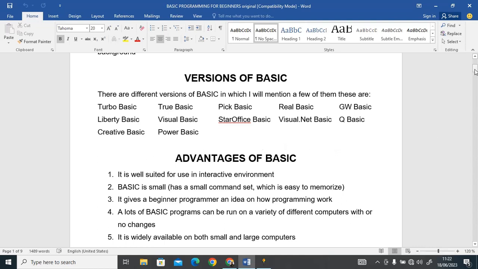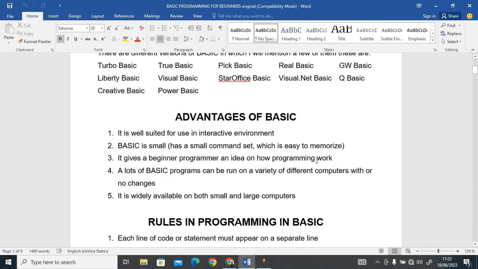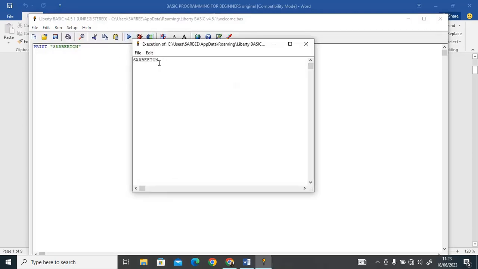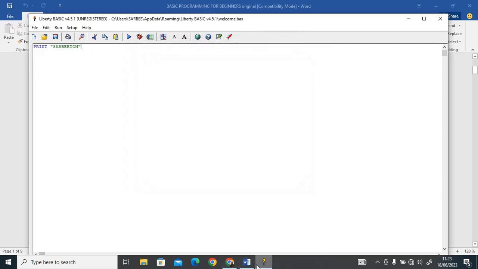So, advantages of Basic. Let's look at the advantages. It is well suited for use in an interactive environment. You can see I can easily come here and just type something. I can type, let's say, print Sabiton. Let me just print my name. I'm going to explain what these are, but don't panic. So this is it. I'm going to run it. When I run it, you see my name, Sabiton. Very easy to run.